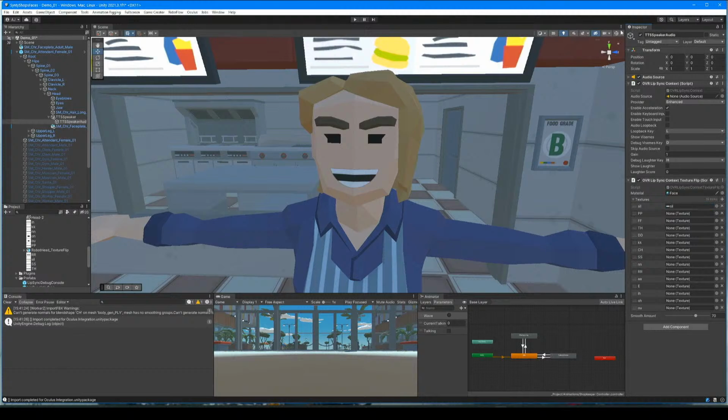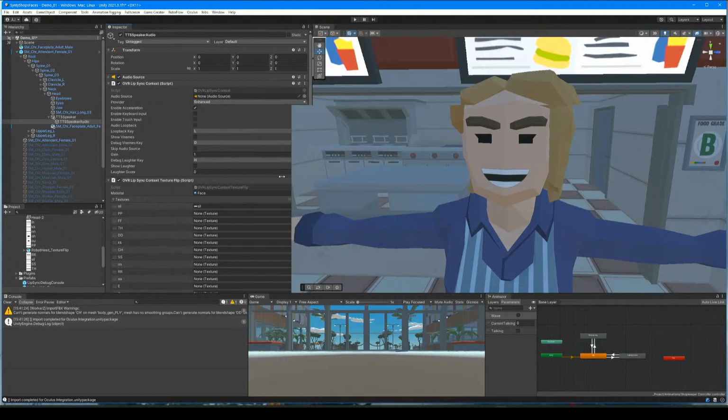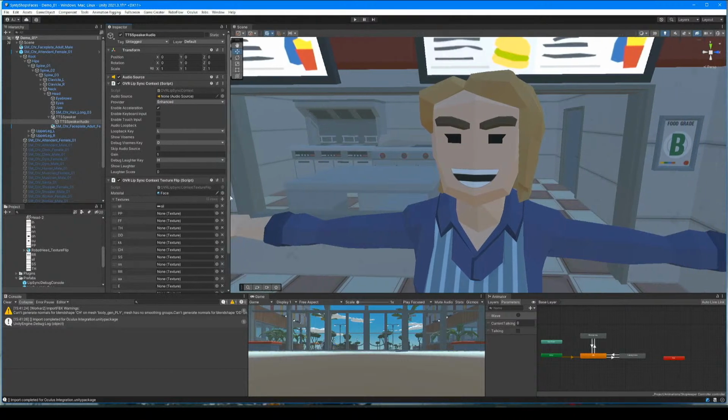Anytime I've got a lot of drag and drop to do, I like to make sure I move my inspector over to the left. It's just easier to find. We want the PP, the FF, PH, DD, KK, CH.